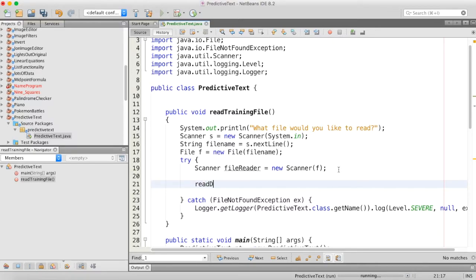Let's pretend we have a function called readData that we can pass a scanner into. And then that function will take care of all the training. And now let's create that function.